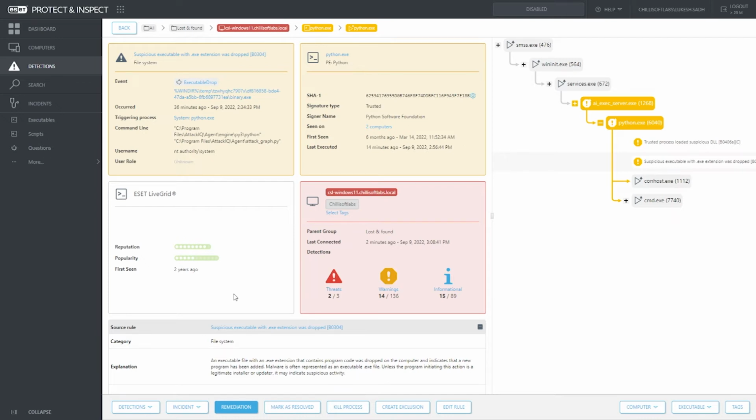Here, we also find the triggering process was first seen by the ESET LiveGrid server 2 years ago. The high reputation and popularity score is purely because it is a trusted process. In this scenario, however, it is being used maliciously.